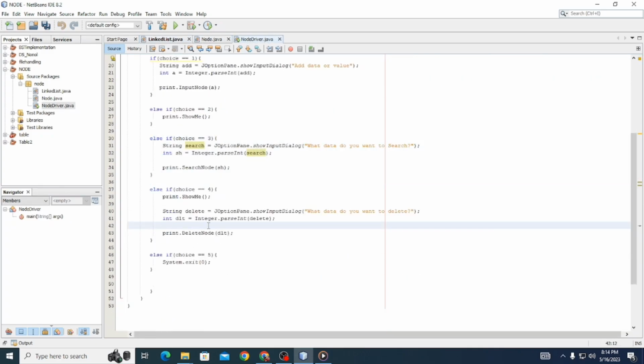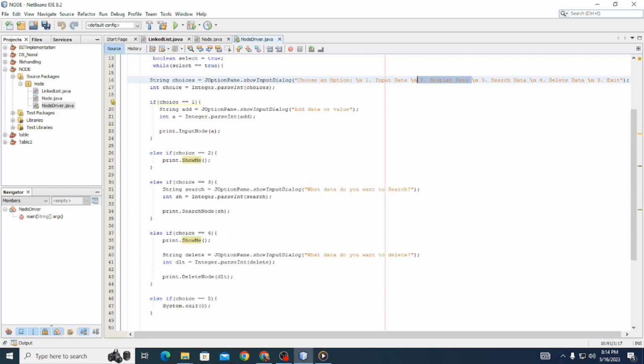So else if choice equals 4, print show me. String delete, we use string so that the data prompt will pop up here, and then string delete equals JOptionPane.showInputDialog, "What data do you want to delete?" Int dlt equals Integer.parseInt(delete). As I said earlier, we simply convert the string data into an integer. Then print that deleteNode dlt.